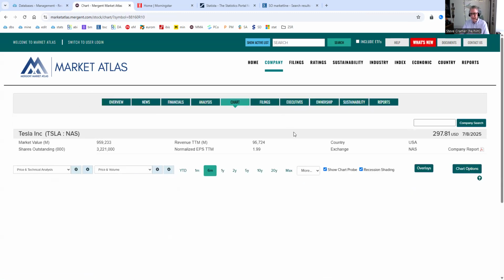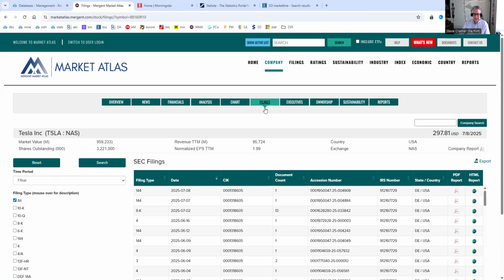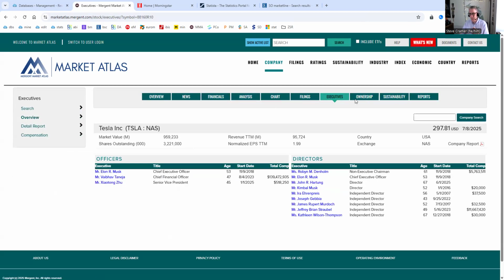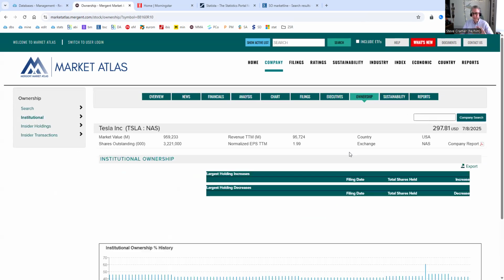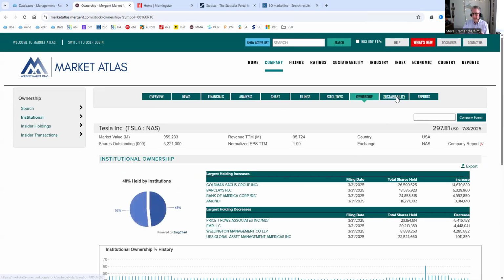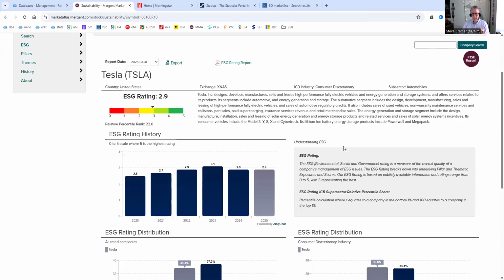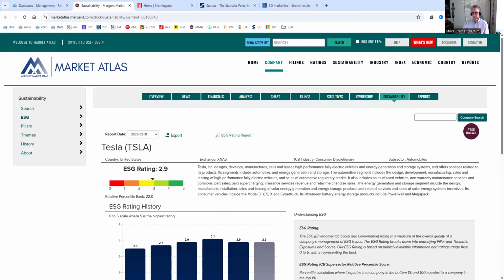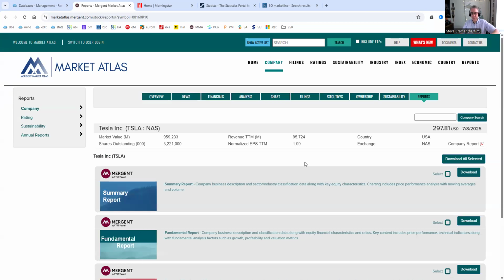Among other things you can see here, there's stock equity data. If you want SEC filings, they're all in this database too. List of executives, who owns the company, investment holdings, for example. The sustainability report is new. And this is a cool feature that a lot of people ask about. And there's also reports too. If you click down deeper, you'll find other kinds of analysis about any company in this product. So that's Merchant Market Atlas, very comprehensive.